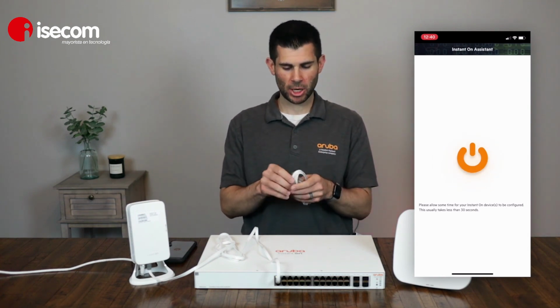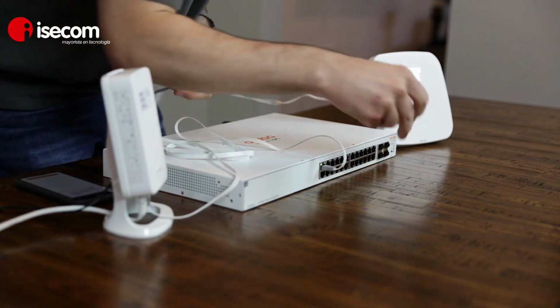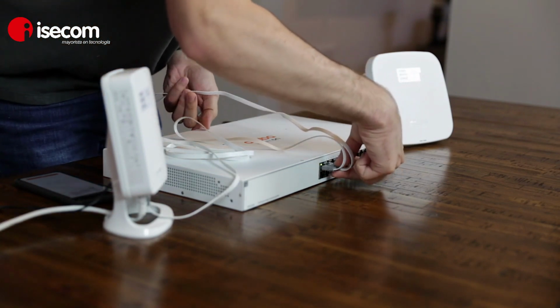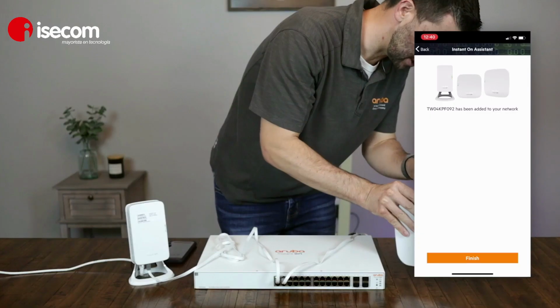While it's doing that, I'm going to go ahead and plug in my AP15 to get that set up as well. Plug it into the next network jack over. And then plug it into the AP15.